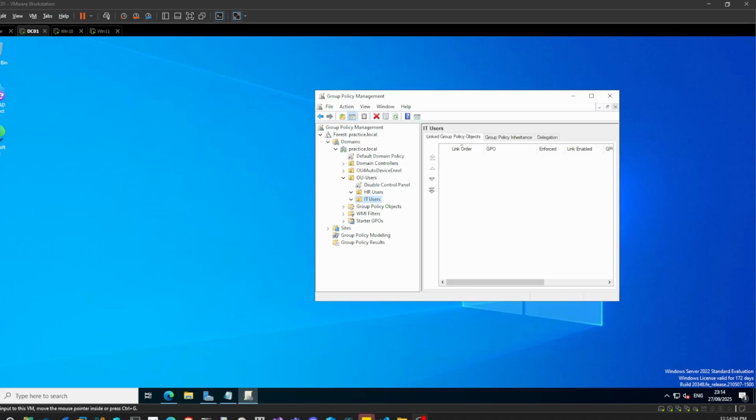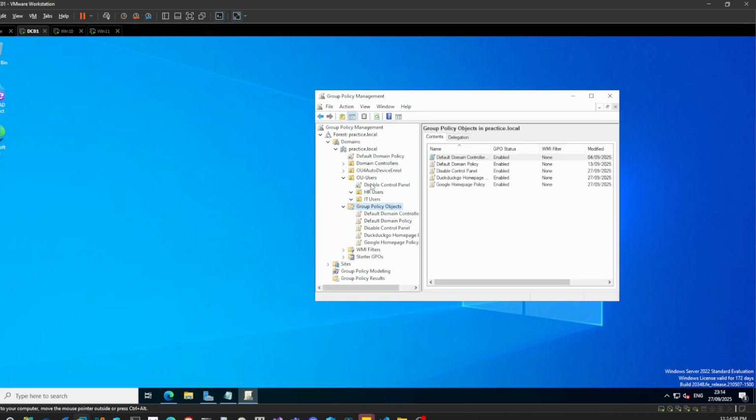Okay, so let's see how we are able to do it. First, go to the HR and create a policy. The HR users, right? This is an OU. So we are going to create a policy and link it directly to it. Initially, what we did was to create the policy in the group policy object, and then we dragged it to the OU users. Now we want to create and link a policy directly to HR and then IT.